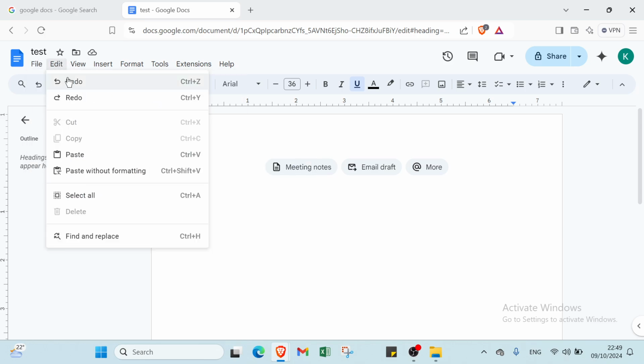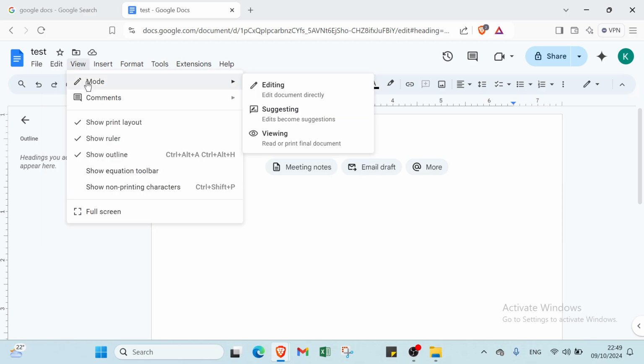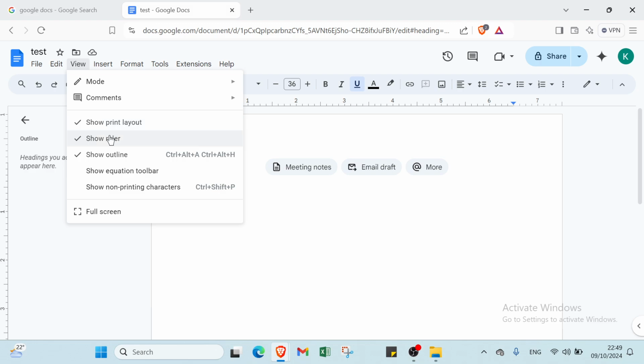Then we have here edit. So we can just undo, redo. We have here paste, paste without formatting, and we have select all, find and replace. Then we have here view, like mode, comments, show print layout, show ruler, show outline, show equations, toolbar, and we have show non-printing characters.